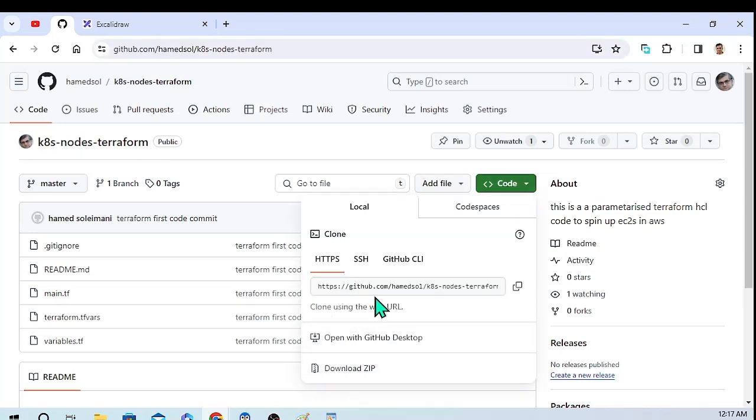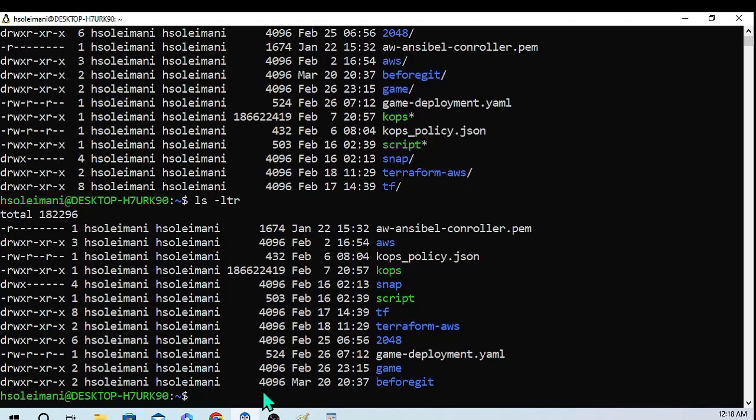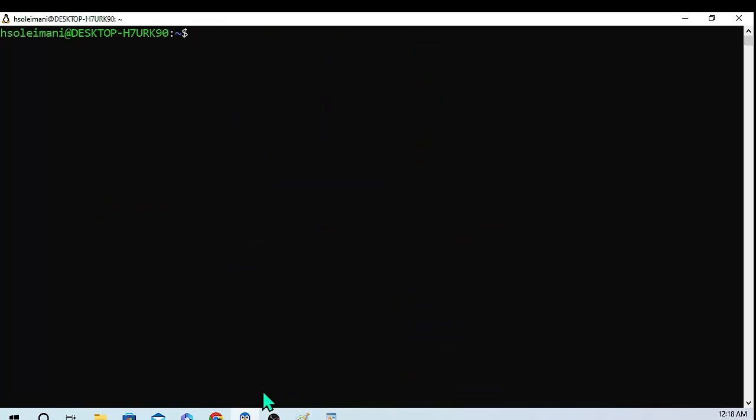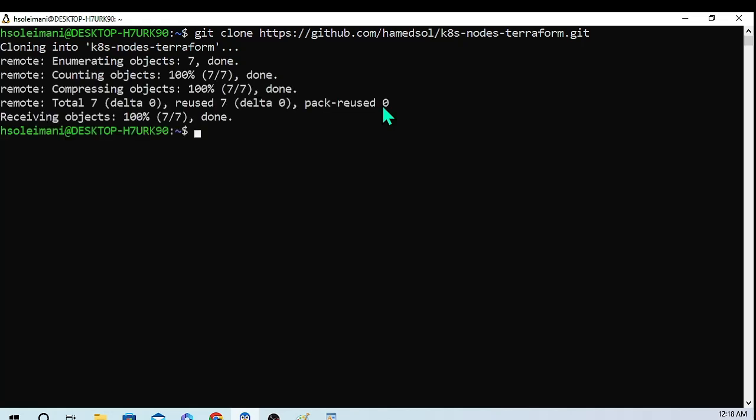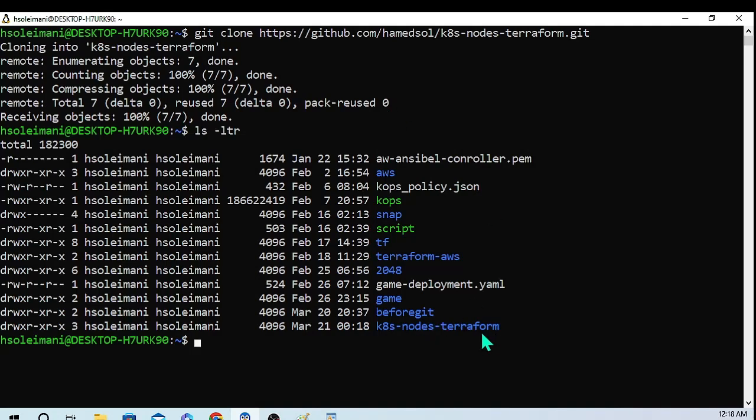And just to have a quick recap, if I go here and copy this URL, and then I get back to my Windows machine. Where is my Windows machine? Okay, here. So here I run git clone and this one. Okay, ls -ltr. I can see, okay, k8 node terraform is here.